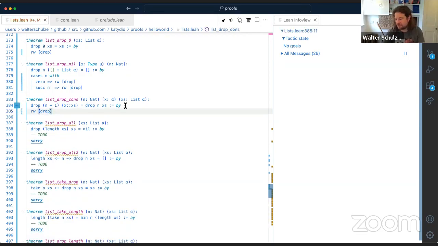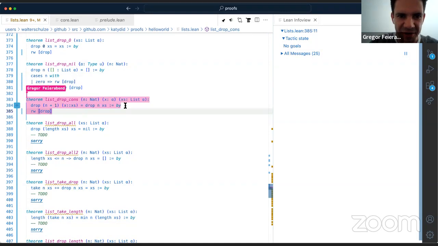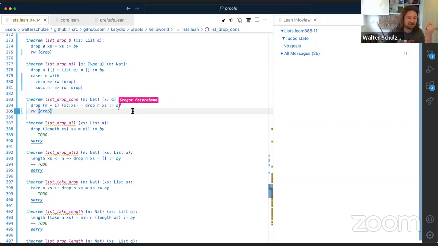Gregor, how's your setup coming? Yes, I managed to join now. Here I am. Can you see my cursor? Yes, yes. You can type something just to check.